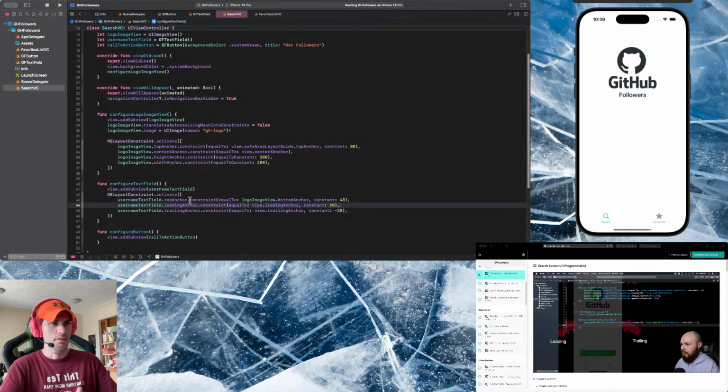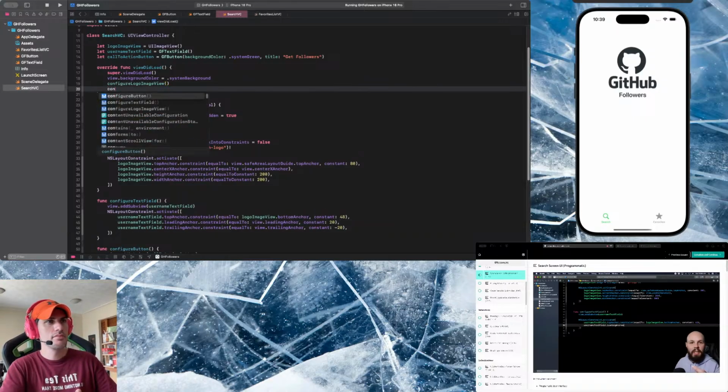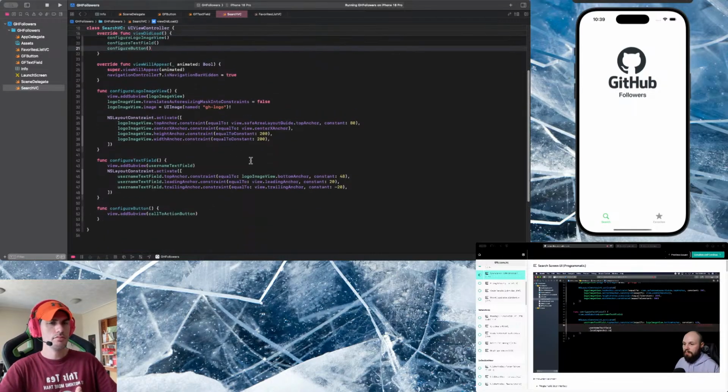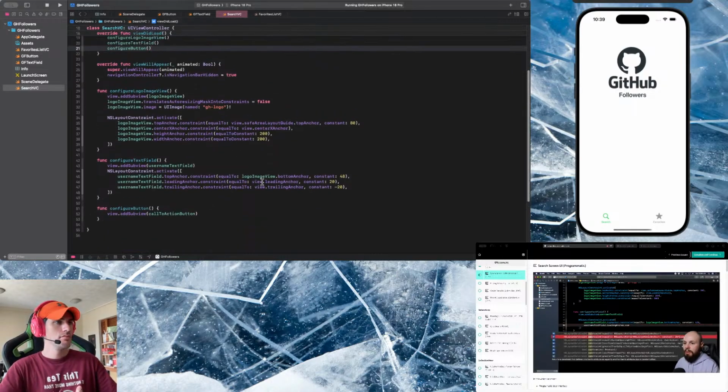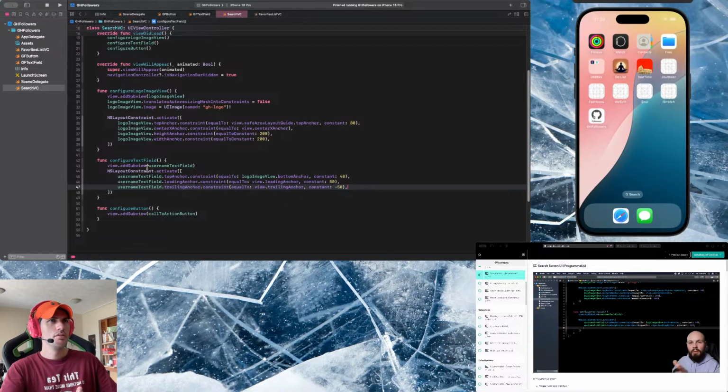So you'll see username text field dot leading anchor. Again, this is like pinning it to the left and pinning it to the right in storyboard. Leading anchor dot constraint is equal to view dot leading anchor, and the constant is going to be 50, because we want it to be spaced in, so we want a lot of space on the edge. And then you'll see what this looks like.